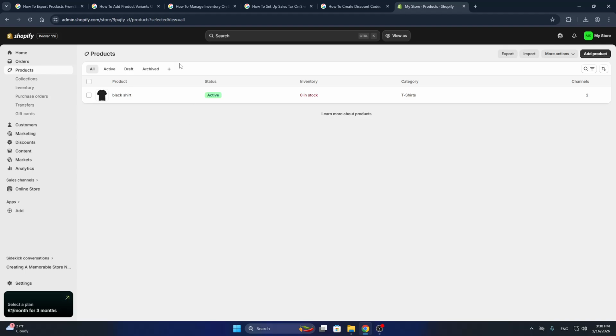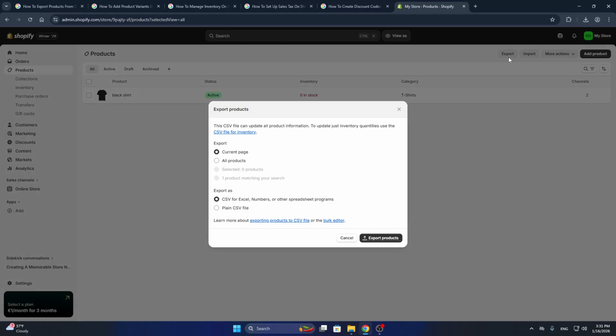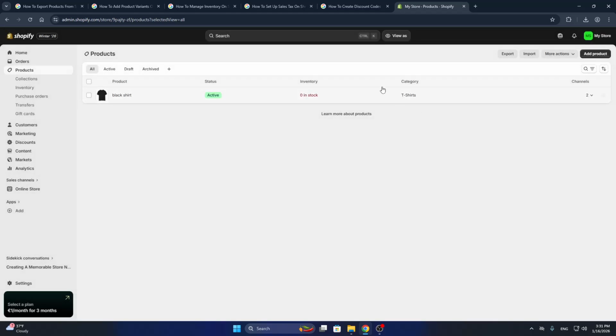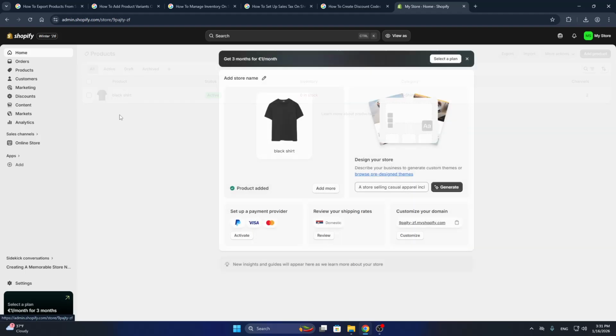So right here, as you can see, we can take a look at the products we have, and if we want to export them, all we have to do is just go right here into the upper right corner and find the export button. By clicking the export button, this is going to enable you to export if you want only the current page or all the products that you have, and you choose what you want to export it as: a CSV file for Excel or a plain CSV file. Once you have chosen, just click export products, and this is going to download the file on your computer. Then you can use it for setting up different stores, using it in Excel and so on, and that is how to export your products.